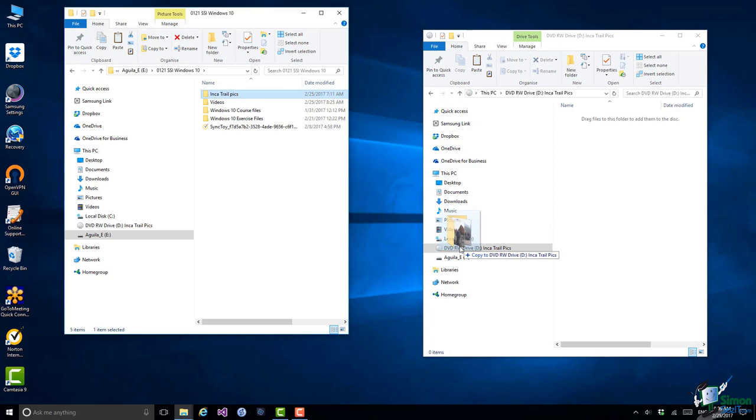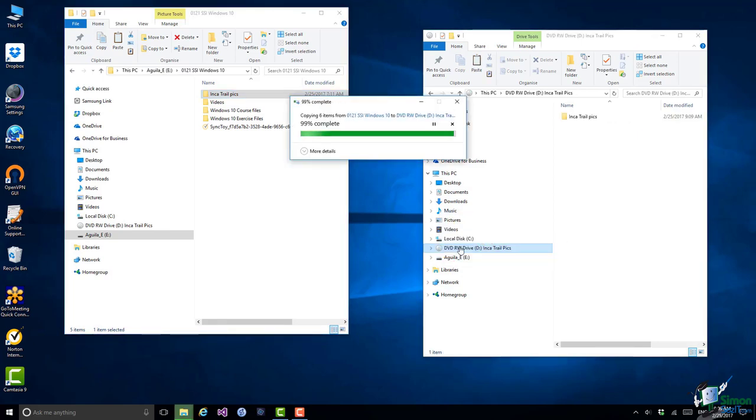Now notice, as I do that, the little message under the icon there, copy to DVD RW drive Incatrail Pics. And the copy begins. It doesn't take very long, there's only a few files there, so it will only take a few seconds to complete the copy.